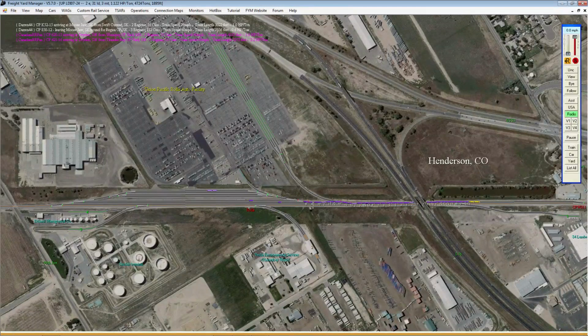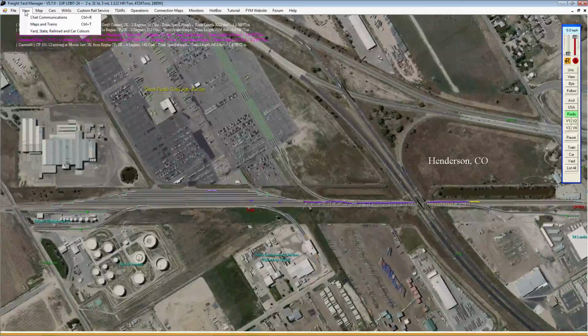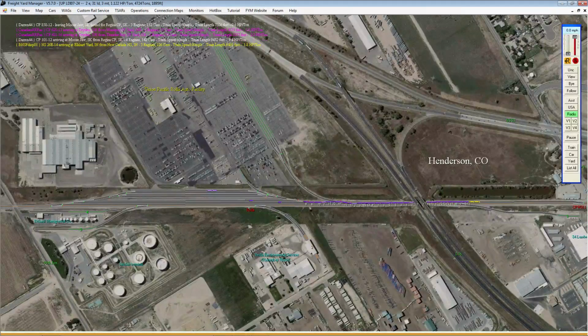I remember back in the day I was running this. Now, looking at this on a high definition screen, I haven't figured out a way how you can zoom it in anymore. It is hard on the eyes from where I'm at. I can't scale it. I can't zoom it in any more that I'm aware of. Middle mouse wheel, but not the mouse wheel. No, that doesn't do it. I was going to say view maps and trains, channel communication, yard, state, railroad, and car locations. No, I don't know of one, unless there's something in the properties that I overlooked.